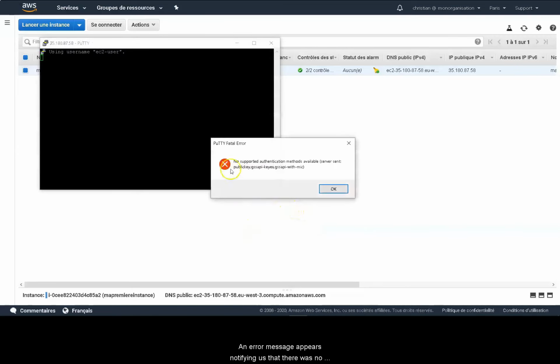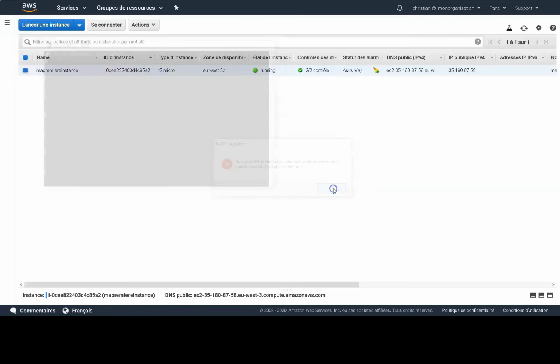An error message appears, notifying us that there were no supported authentication methods. This is due to the fact that we didn't associate our PPK key with our profile. So let's take care of that right away.